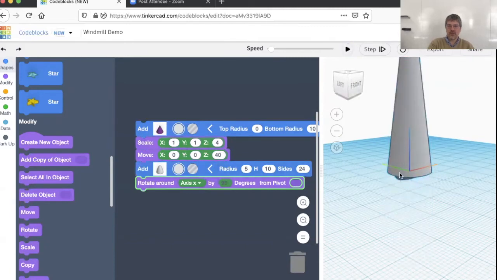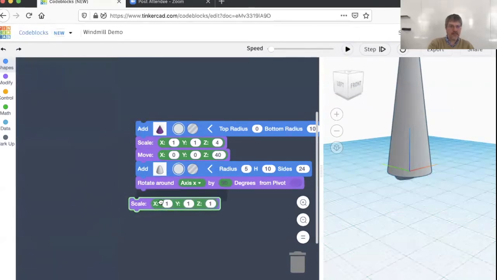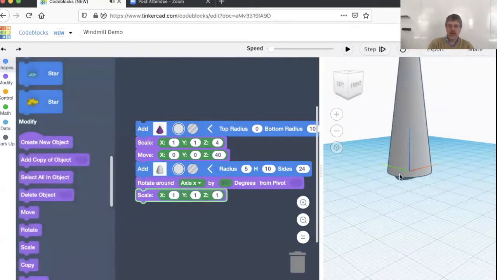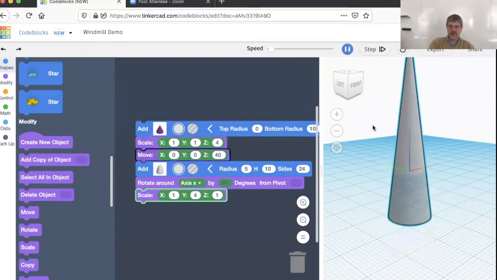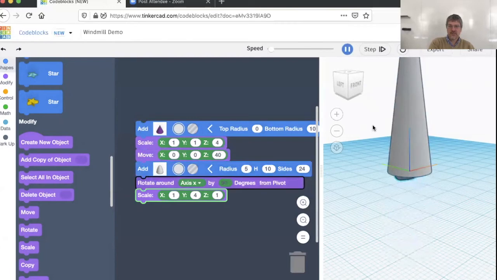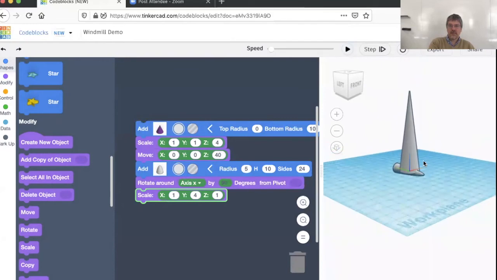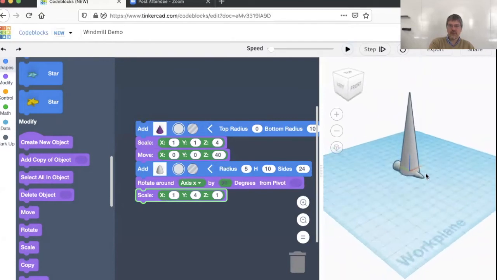Okay, so now it's pointing in the right direction. We have to make it a whole lot longer. So I'm going to scale that by a factor of 4. And the direction I want to scale it is in this Y direction along the Y-axis. And so let's change this to 4. Again, these are multipliers, so I'll make it 4 times longer in that direction. And it rotates and it stretches out. Okay, that looks good.